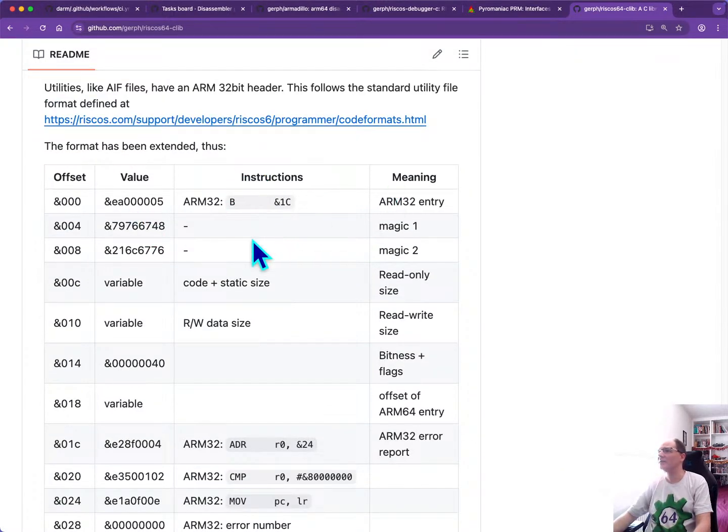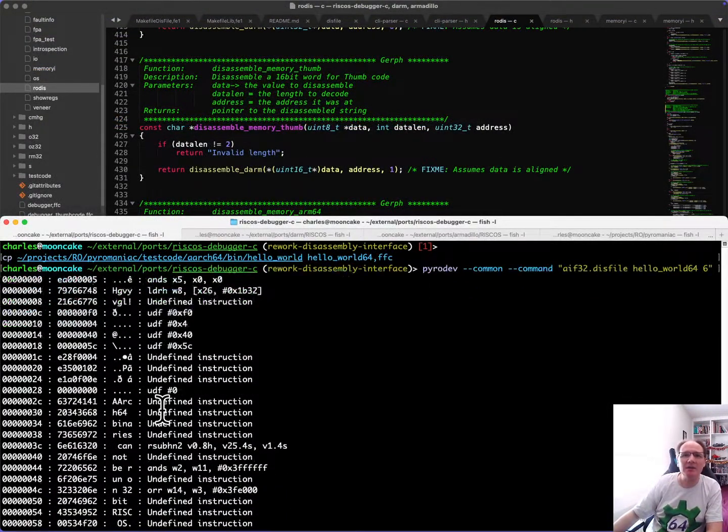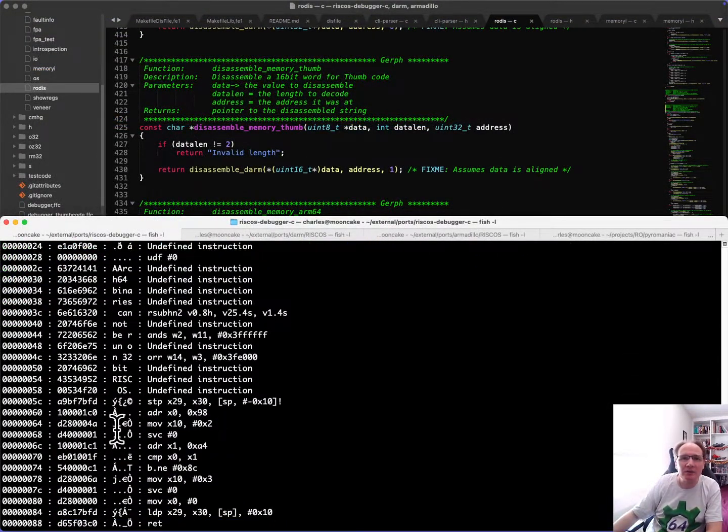There we go, so there's an ARM32 entry, bitness and flags, so address 14 is 40, yeah. And then this is the offset, the ARM64 code. So address 5C is where the code is actually entered.